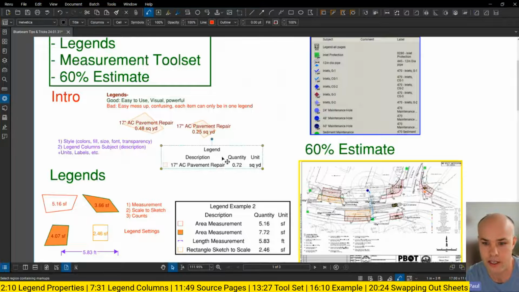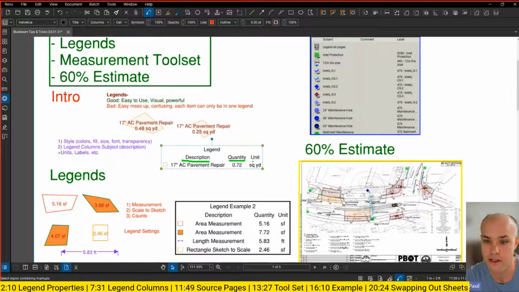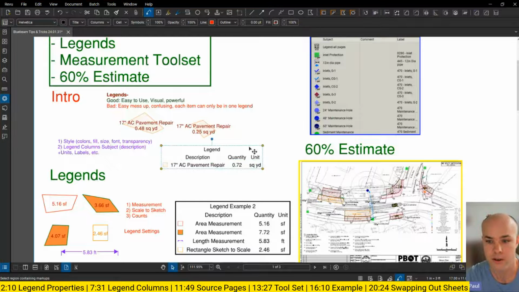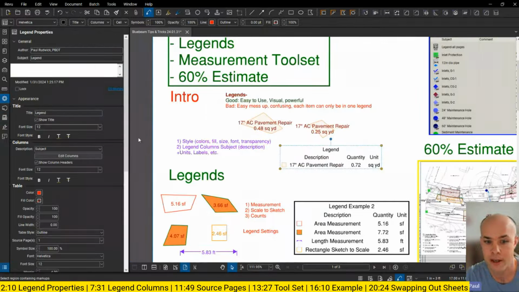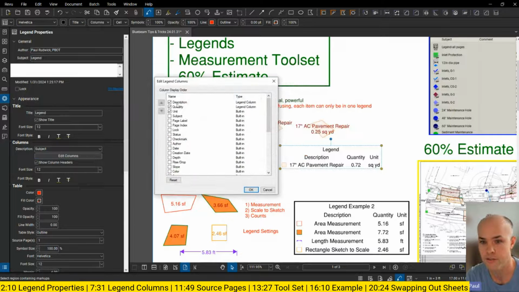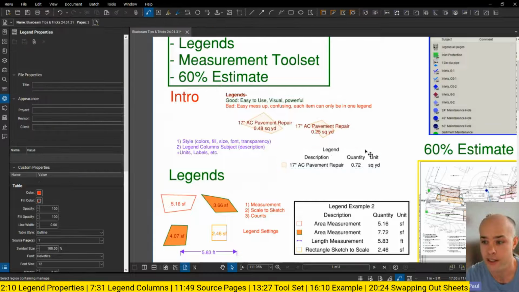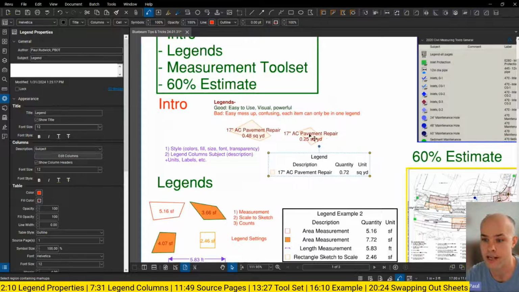Okay, so looking at my legend, you can see what the columns in my legend are. The columns are description, quantity, and unit. Now, going back to my properties tab over here, I can adjust these by hitting this edit columns item. You can see I have description, quantity, and unit checked. Sometimes you might want to have subject checked. Sometimes you might want to have length or area or label or whatever you want checked.